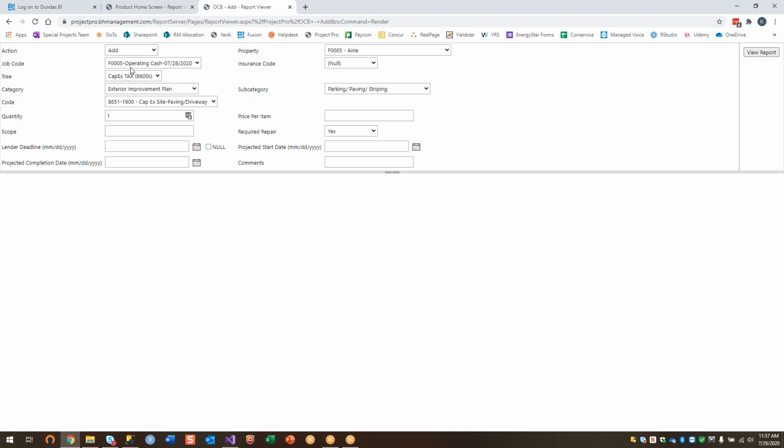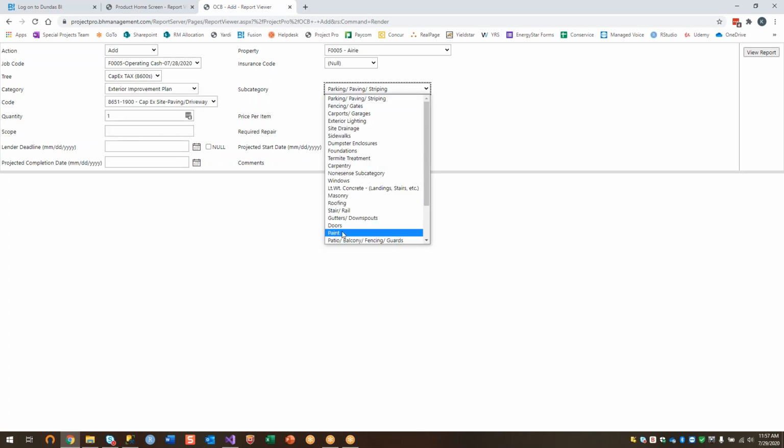We're going to select our job code that we created in the prior video. So if you're not sure what this is, make sure you're checking out that prior video as well as the second video to understand why we're showing operating cash here. We'll also see our tree, which we set up in the prior video as well. And we're going to go to exterior improvement plan and roofing.